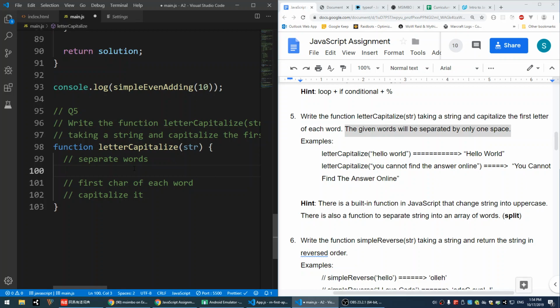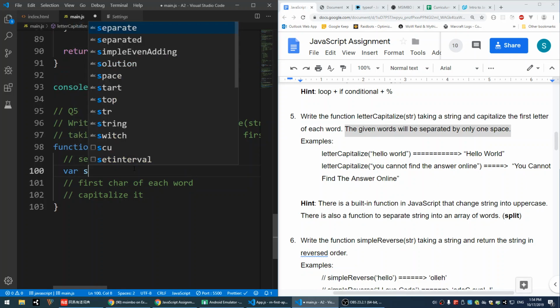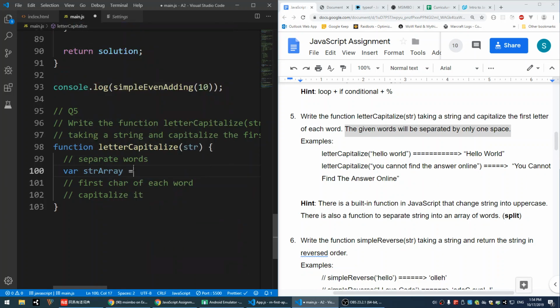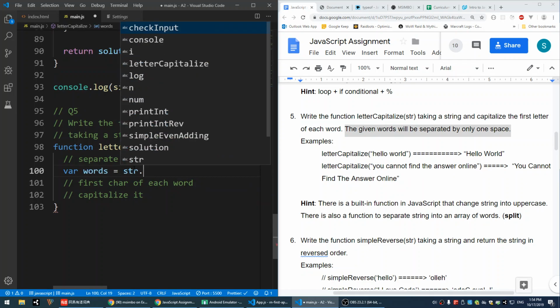Right, so let's do it. A variable for the string array, or you can call it the words array, let's just call it words, equals the str, which is a string. I want to do a split.